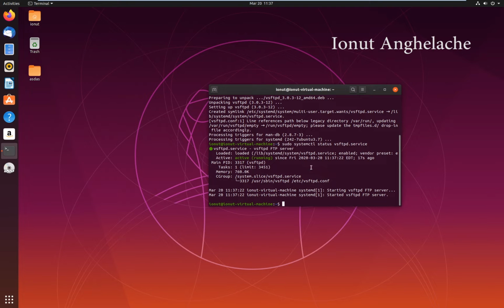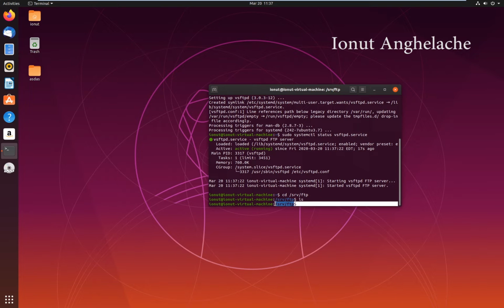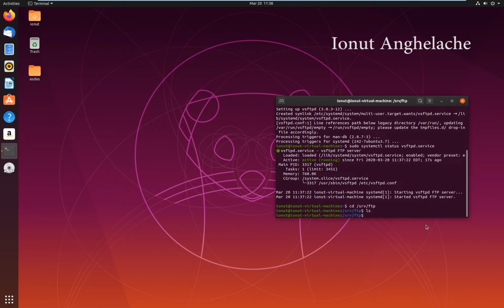Okay, now let's change directory. Change directory is a command which allows you to go from one location to another, to /srv/ftp, and this is the default location of FTP. Now I can create some files in there, but before that let's change some settings. I want to change the FTP configuration to activate my FTP.